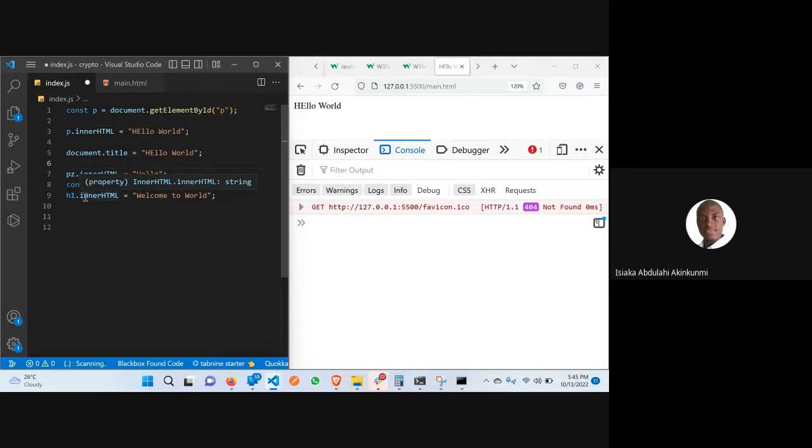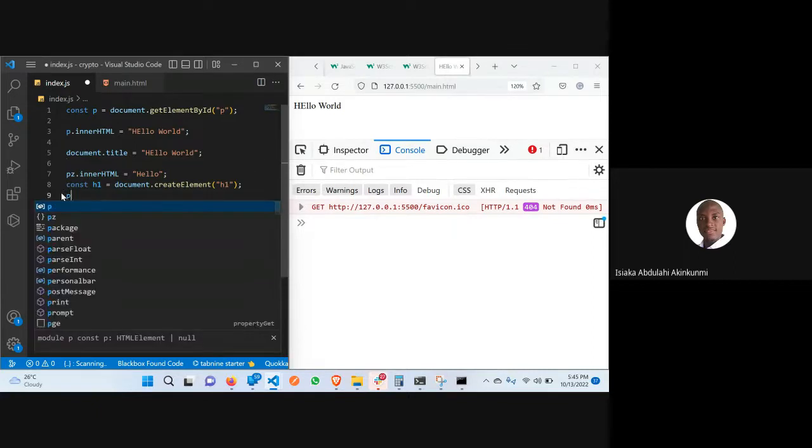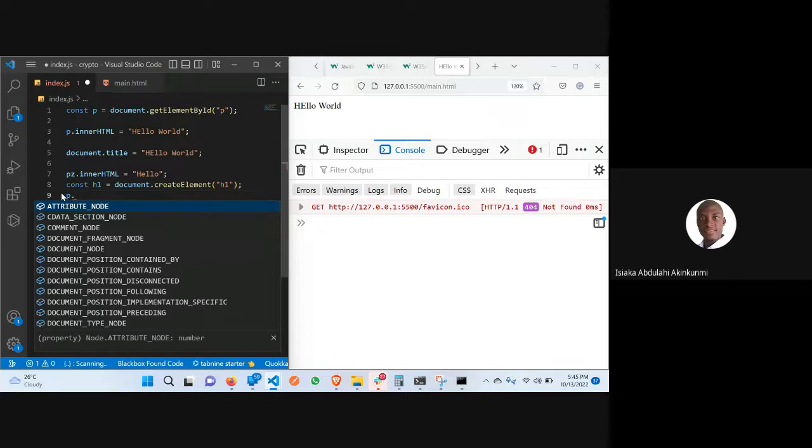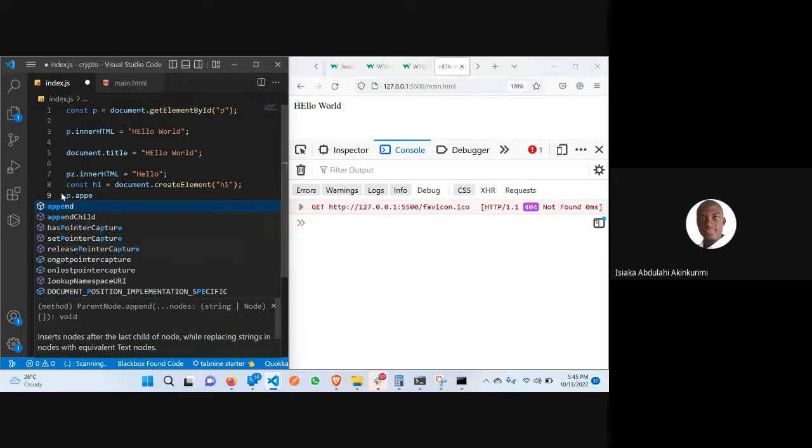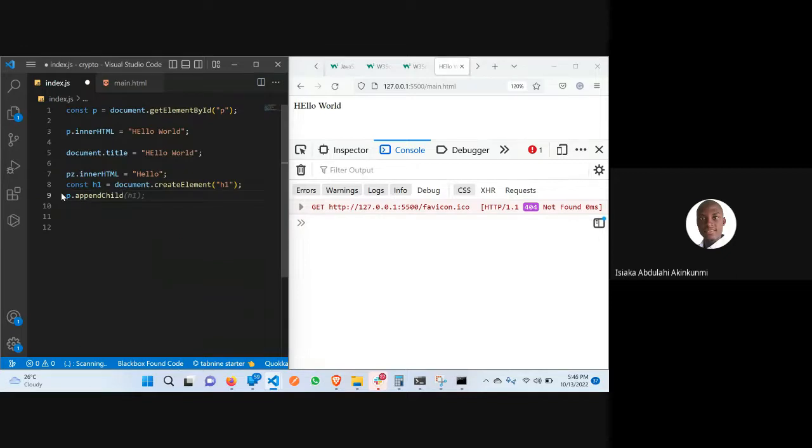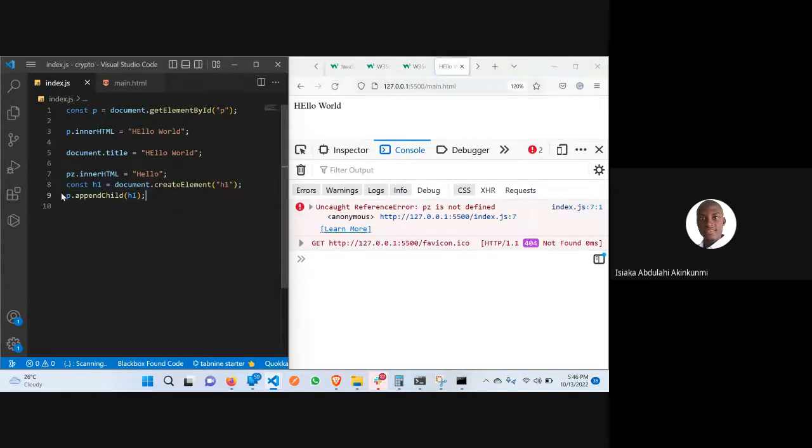Now I'll say p dot. There is another method called append child, because I want my h1 to be a child of that div. So I'm going to do something like this. It's not defined. Okay, this one's supposed not to be here again.